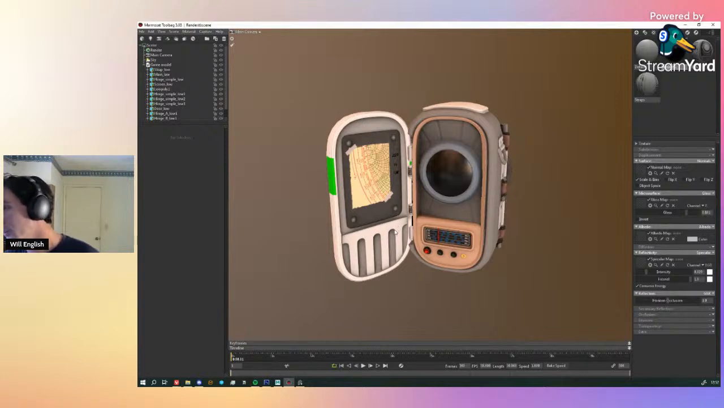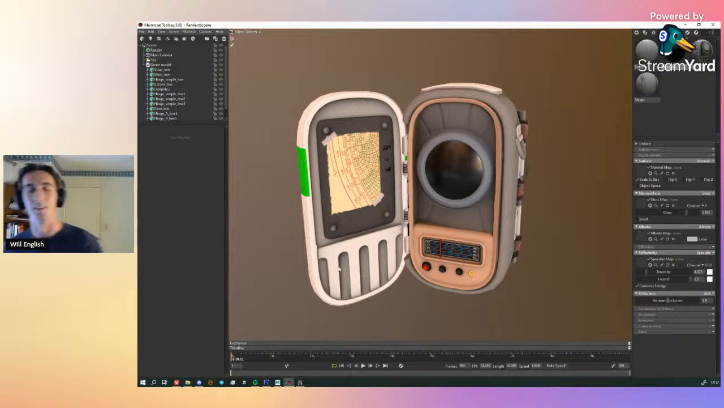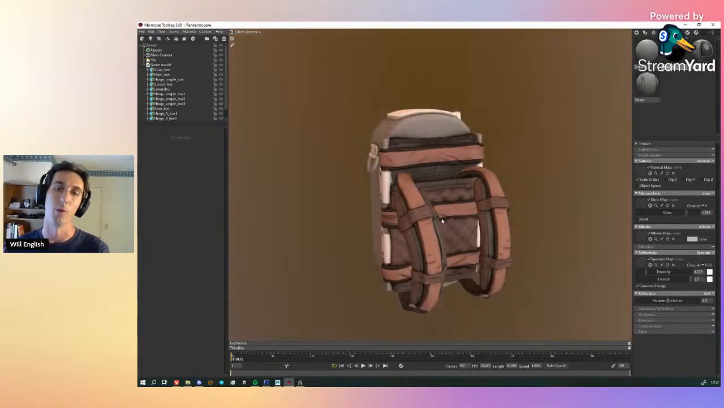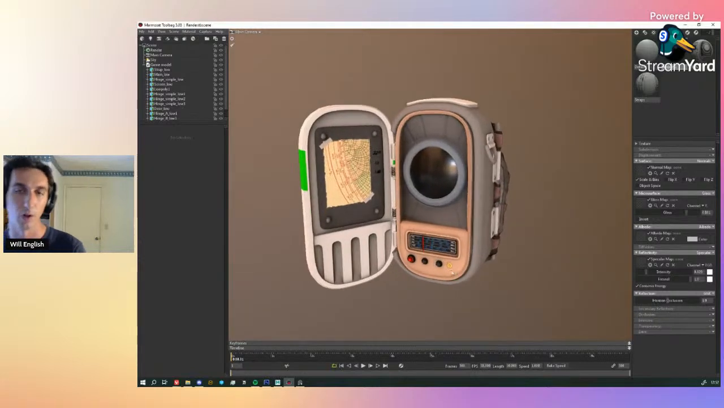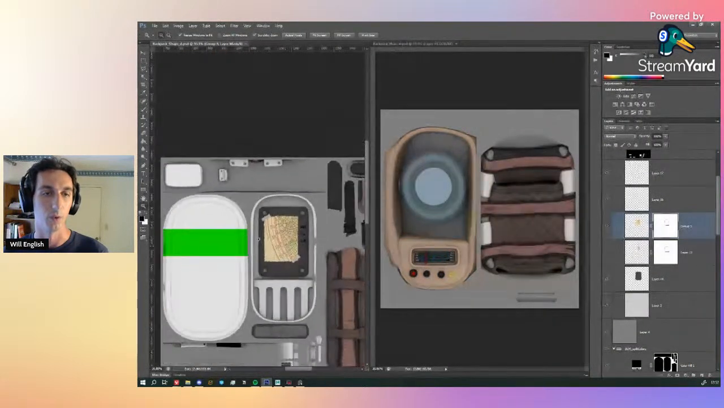Hey, Troop Zor, what's up? Oh, that'd be sweet. Yeah, that's a good idea. We could do that, or a pin or something. So yeah, Troop Zor, we're texturing this thing. It's a little radio computer terminal backpack that scouts would use to request supply drops and stuff like that. We've been working on it for a while, and we're finally to texturing it, so that's fun.